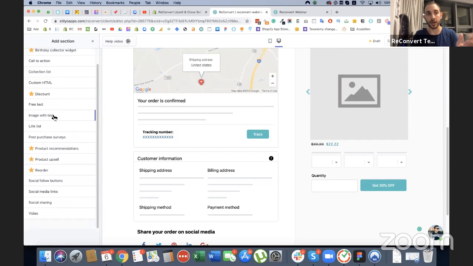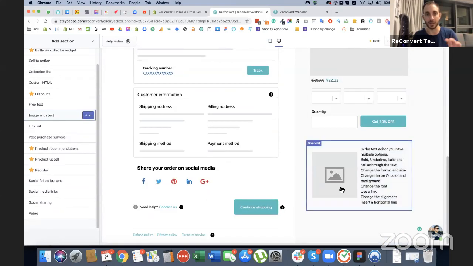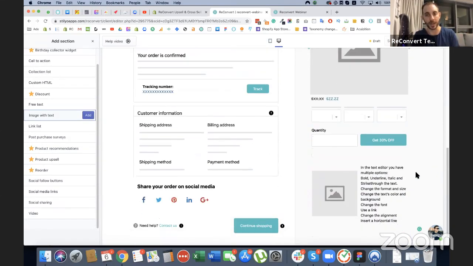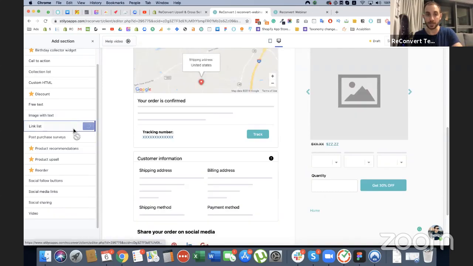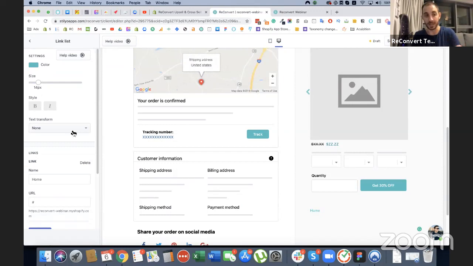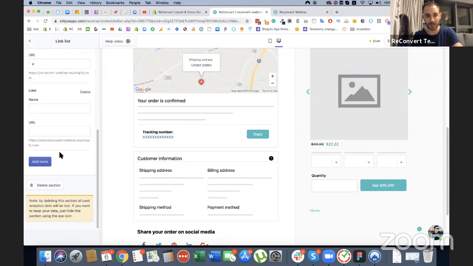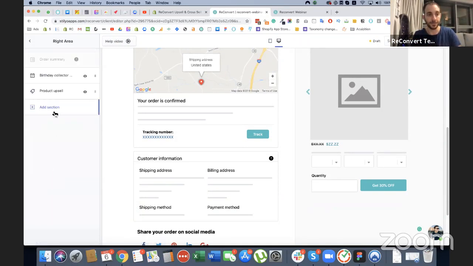Free text or image with text. So you can do similar to what we had with the call to action button, but instead of a button, you're gonna have an image and you can redirect the image to wherever you want. You can add a link list and add multiple links. So similar to the menu we have in the header that I just mentioned briefly. So let's say that you have a sale collection and there you go. And it's just going to add multiple links for customers to visit if you want to do that.